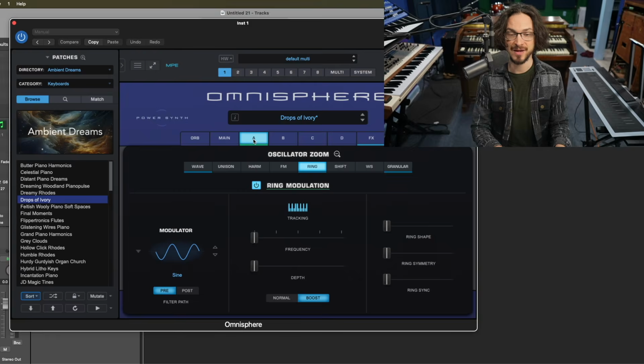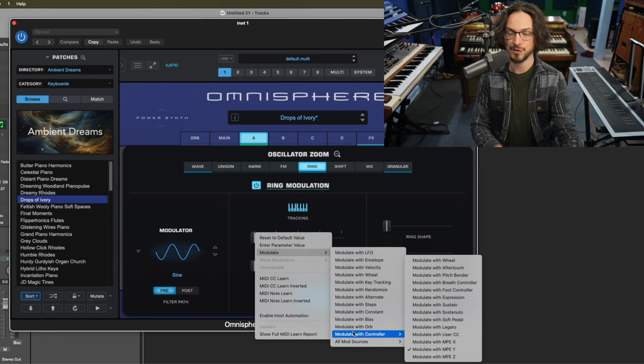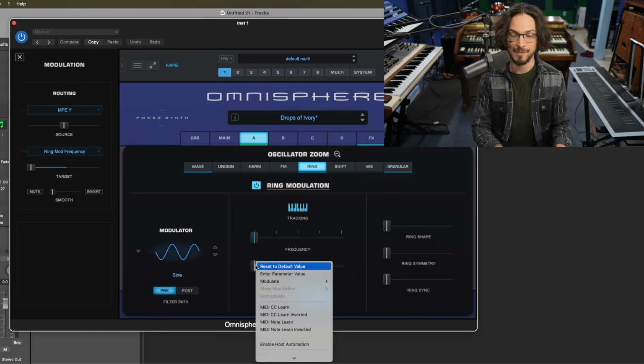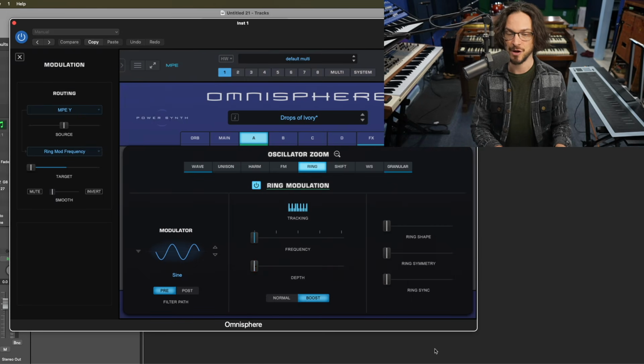So first you just navigate to the parameters that you want to modulate, which in this case is going to be both the frequency and depth of the ring mod. Right click, modulate, modulate with controller, modulate with MPE-Y, which is the slide gesture on the Seaboard. And I'm going to do that with the depth as well. Modulate, modulate with controller, modulate with MPE-Y.